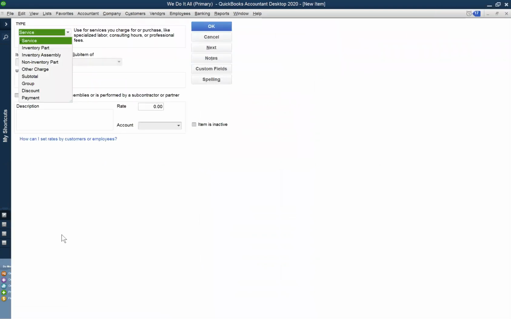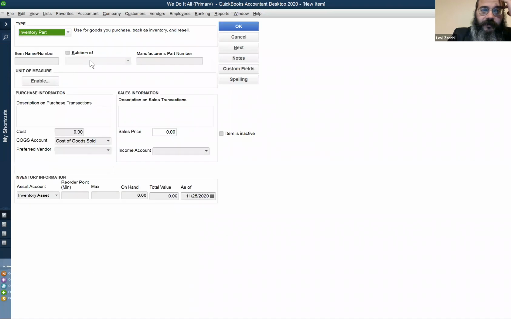Oh, I see, type of service. Okay. If you click inventory part, it'll tell you goods you purchase, you track, and you resell. Good. So now here's where you enter the information. Step 2 is you put in TLS as the item. And then you're going to put a description. You're going to type in what says in the brackets, tikkun lo shavuos.